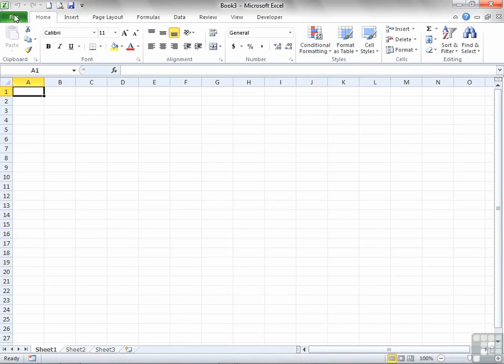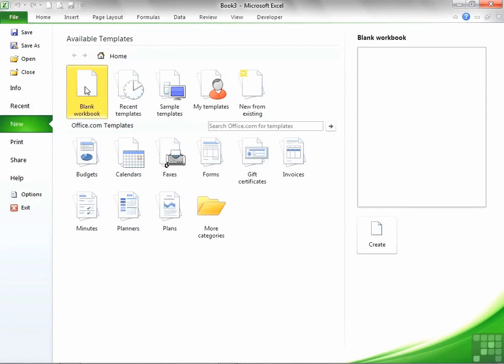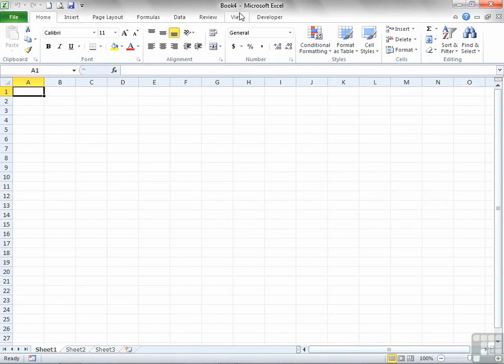Alternatively, I can go to the File menu and come down to New, where I can choose a blank workbook, or I can choose to work from an existing template, one of my recent ones, some sample ones, my templates, or a new file from an existing file, or even access one of the templates from office.com. If all we're after at this stage is creating a blank workbook, then I would choose that option and then Create. I now have Book 4.